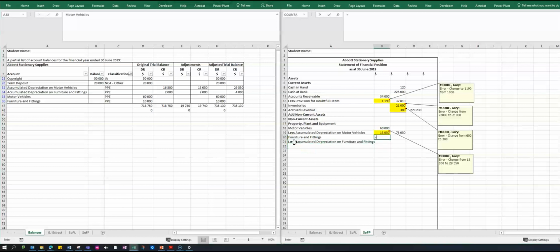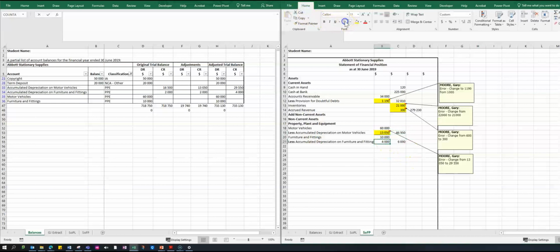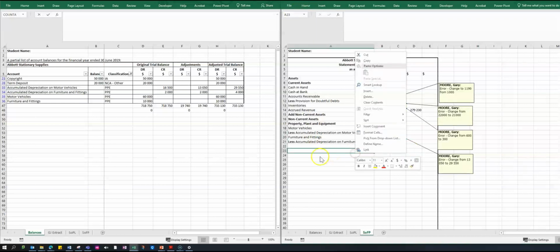So furniture and fittings, that cost was $10,000. This cumulative depreciation, I'm going to go equals, and we've got the $4,000 there. We can copy that formula, put it there. Oh, hang on, that's around the wrong way. It's that less that figure, so we made a mistake. So subtotal, so I'm going to put that figure there.